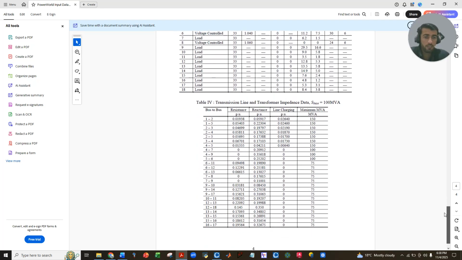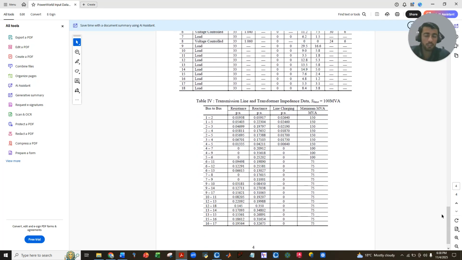generation at that particular voltage control bus. And then we can define the transmission line data and transformer input impedance, like per unit resistance, reactance, and line charging, and then the ratings, the capacity of the transformer or transmission line. So here is how these are connected, from bus 1 to 2, from 2 to 5, and so on. So this is the connection of the buses.